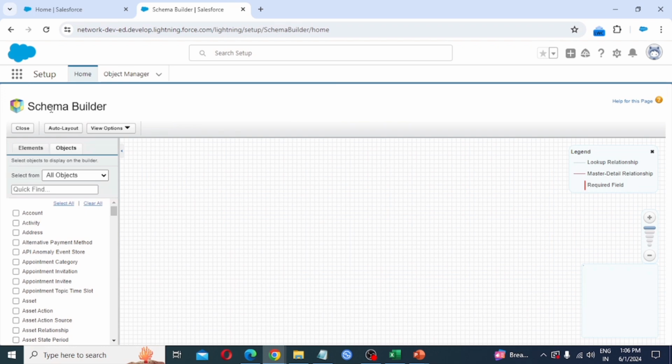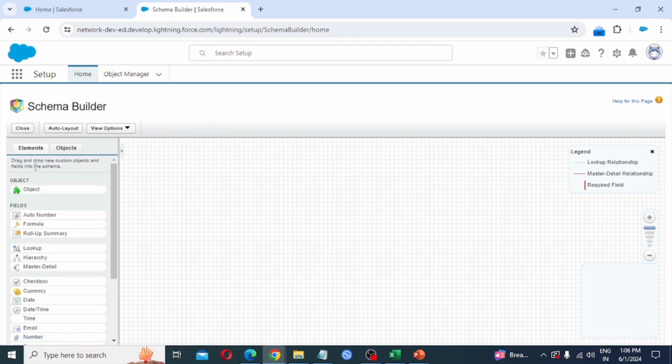At the left side we are seeing the Schema Builder and its logo, then the close button, then auto layout. In the view option there is a drop down: display elements name, hide relationships, hide legend. And beside that, our first tab is elements. Drag and drop new custom objects and fields into the schema. When we are going to create an object, we just have to drag and drop this object.